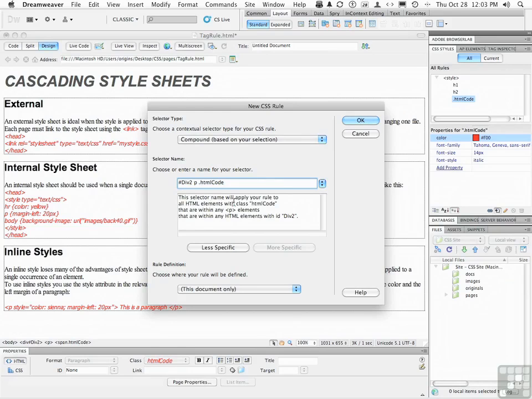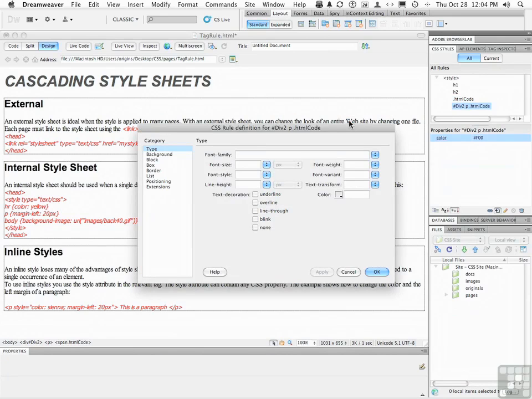This selector name will apply your rule, the one we're about to make, to all HTML elements, but only if they're in here within a P statement. That's exactly what we want. Now, you can get less specific, or you can get more specific to a point, but that's perfect. That's exactly what I want. Click OK. We'll do one thing. You'll get the idea. Let's just change the color.